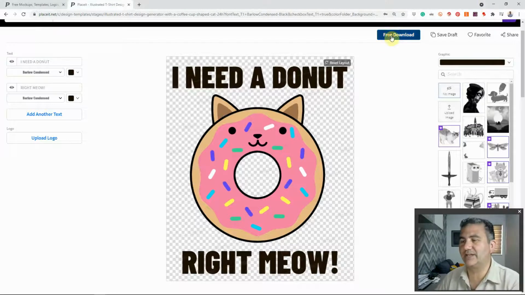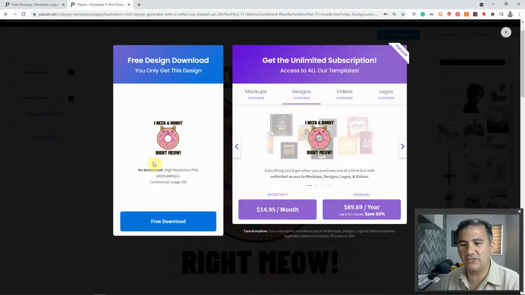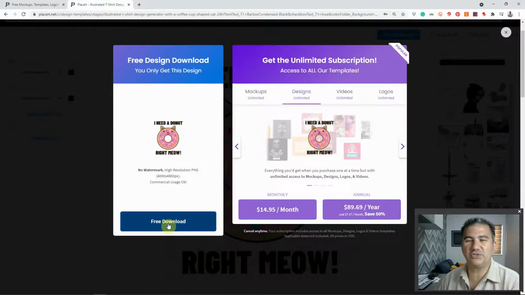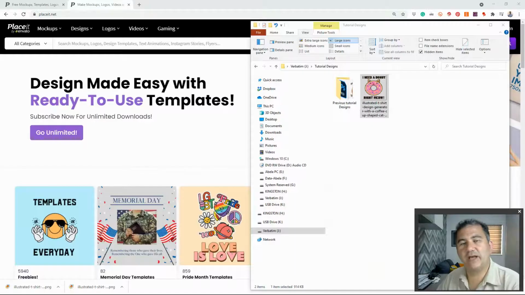So I'm going to click on free download. And when you click on free download, obviously you have the option. You're just going to click on the free download over here, save it into the folder that you want to save it on your computer, and then we can actually do the uploading onto Mockups accordingly. Okay, so I've downloaded the design that we created together, as you can see here on my screen.